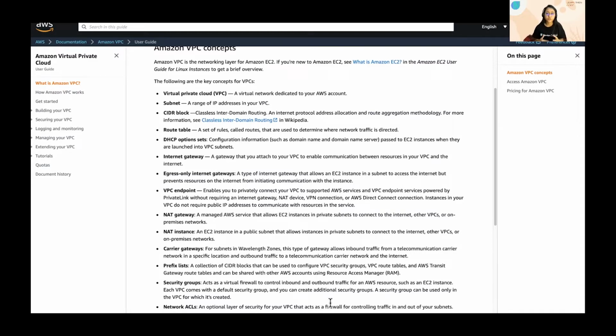For example, if you want to block a specific IP range or allow a specific IP range to access your EC2 instances, you can allow or block them in the network ACL. So when you create your VPC, you should make sure that the security group, NACL, and the route table are configured correctly in order to secure the resources inside your VPC. So these were the main key concepts of VPC.